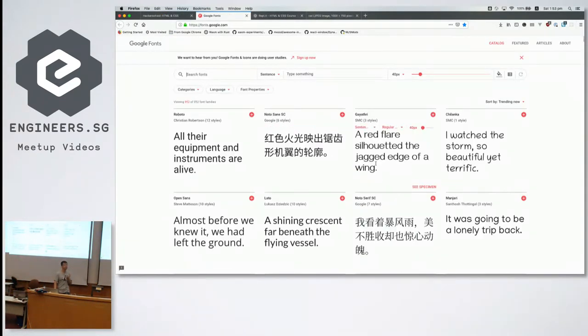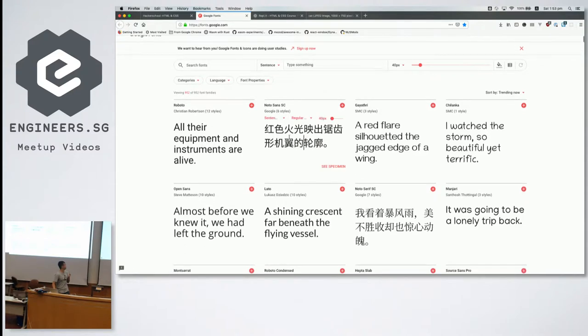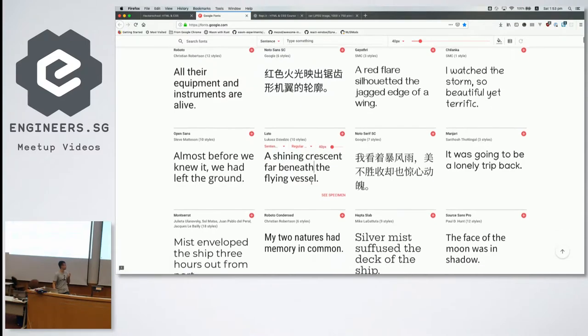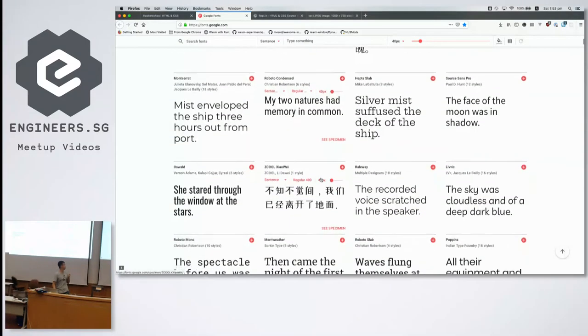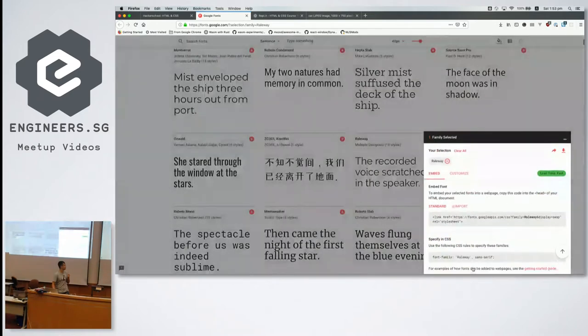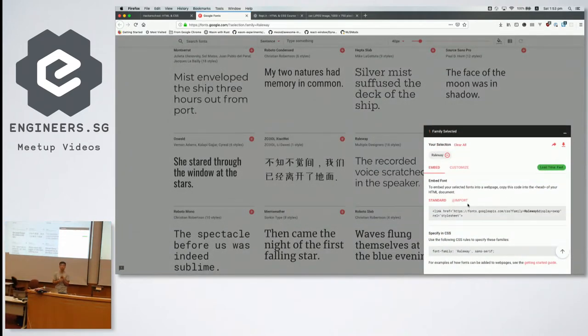So Google Fonts looks like this, and you can play around with it to find fonts that you like. It's generally very powerful. So these are the common fonts that people download. You can play around, you can select, say you like Raleway, and you can add them, and Google will provide instructions on how you can export this to your HTML page. Right. You can dig into this later.